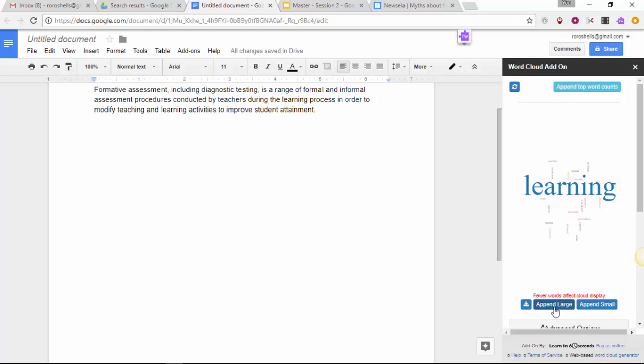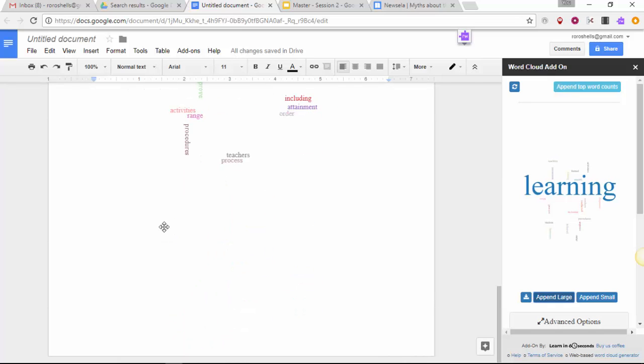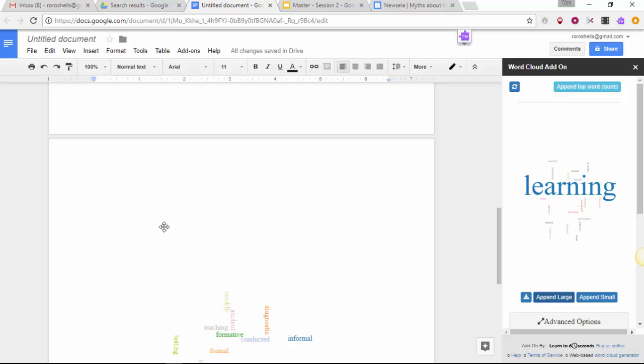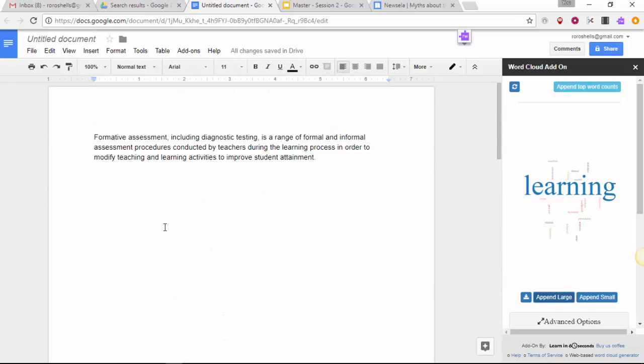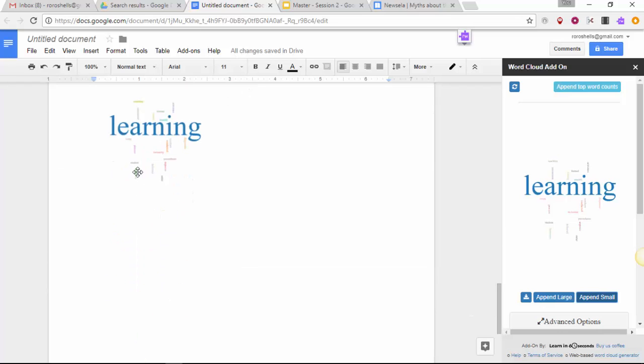You can also append a large image of your word cloud into the actual Google Doc. So if I click that, it will most likely create a new page, a second page, and it will add the word cloud to my doc. If I want to append a small version of it, I can as well. I click append small, and it will also add that right there to my document.